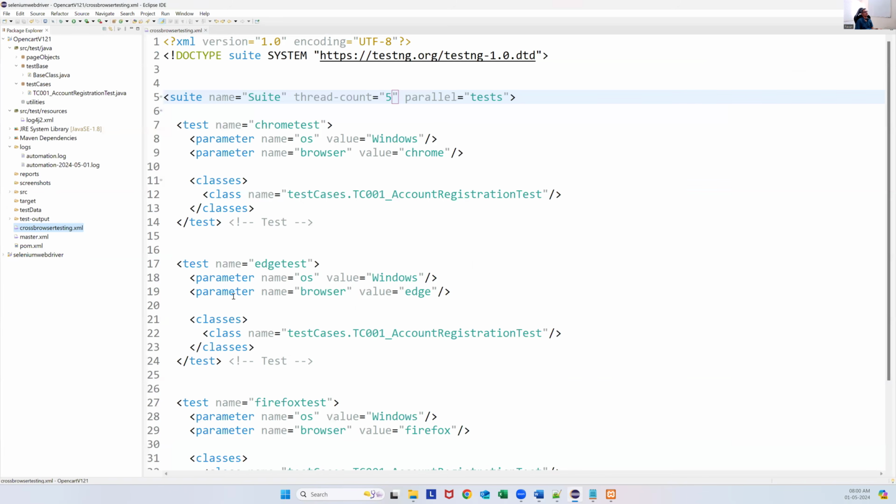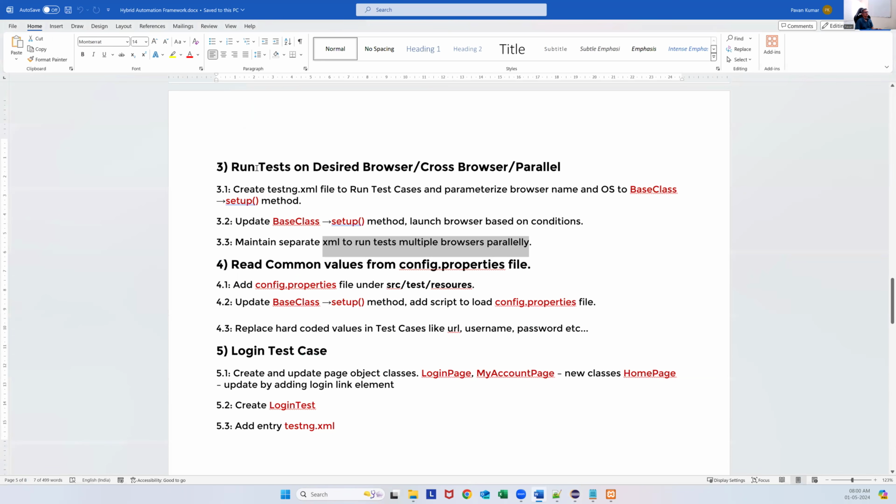All XML files we should create at the project level itself. We should not create them in any other packages. The XML files are at the project level because they deal with all the test cases, every file. So XML files should be part of the project level, not the package level. Okay, fine. So these are the steps. Now let us move on to the next one.